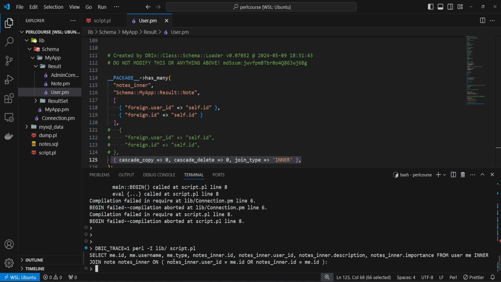And what we're going to see is that instead of using the AND condition, our DBIx is providing the OR keyword. So basically we're joining all the nodes where the node's user ID equals the user ID or the node's ID equals the user ID. Now, these are two ways how you can provide these conditions in a simple form, where you basically have access to these foreign and self aliases, and you can join specific values between these tables.